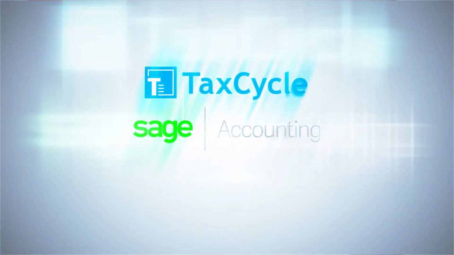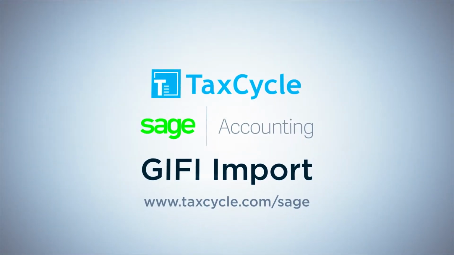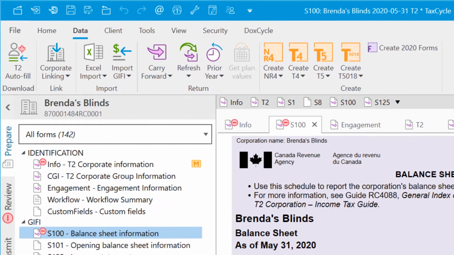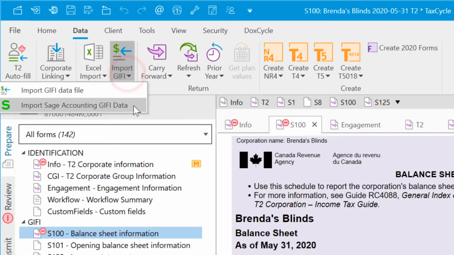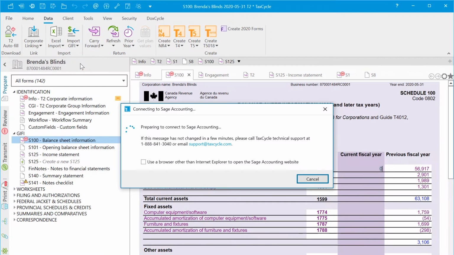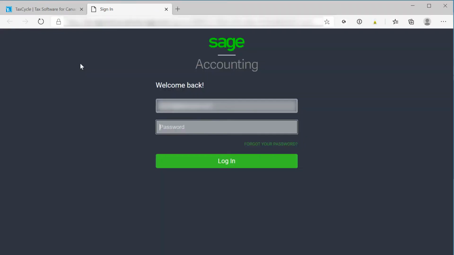Here at TaxCycle, we're very pleased to now be able to offer you GIFI import direct from Sage Accounting. To start your import, go to the Data menu, click on Import GIFI, and then select Import Sage Accounting GIFI Data. This will connect you to your web browser where you can sign into your Sage account.